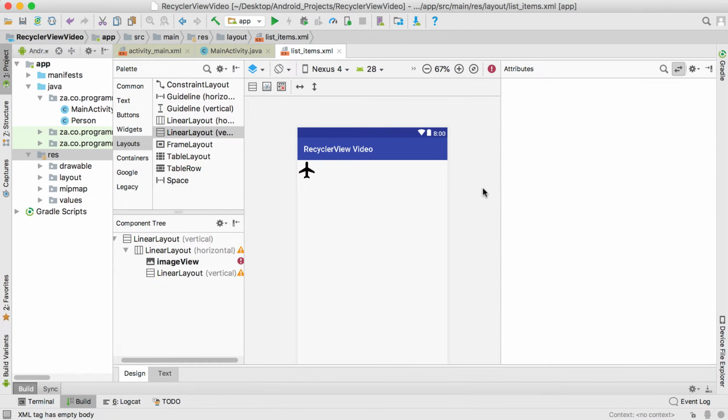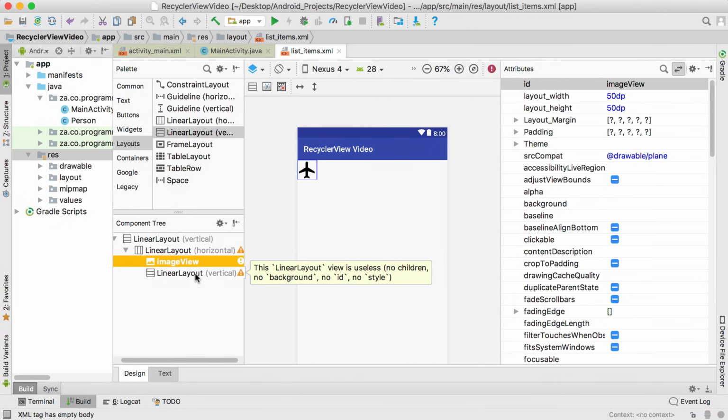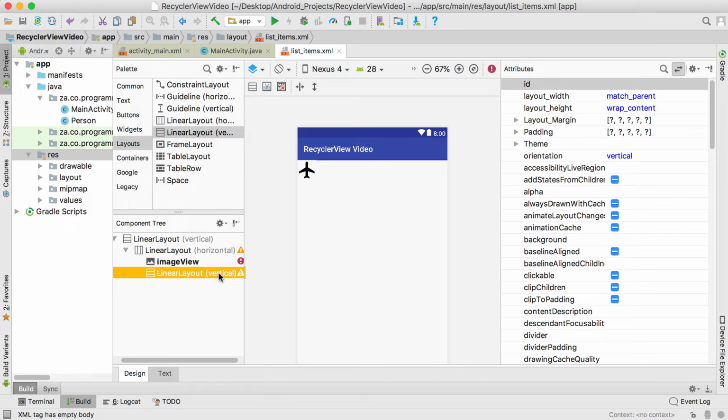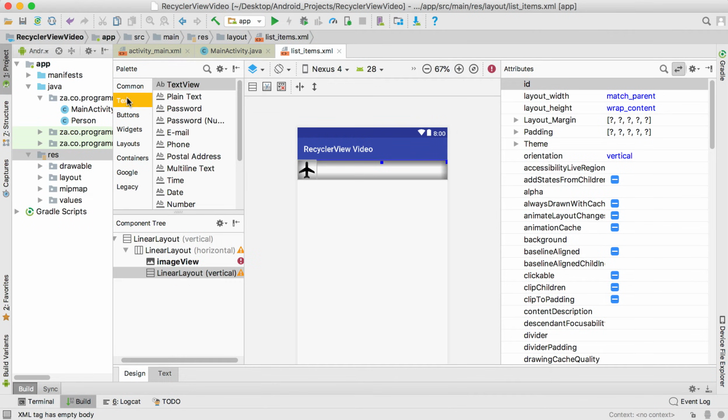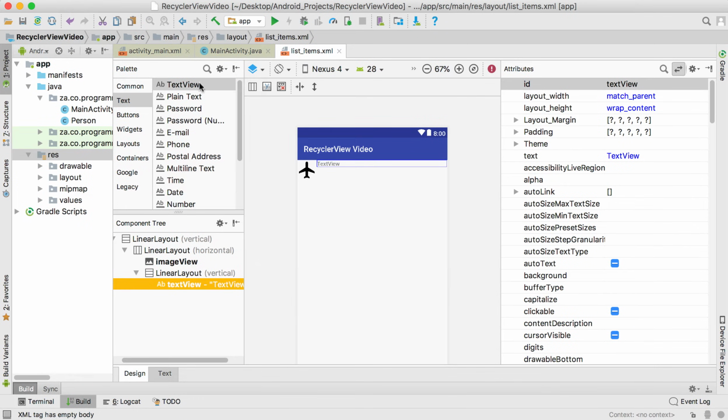And then that looks better. Okay, so we've got the image view, and then we have a linear layout that we can't see yet. So we're going to use the text view and drag a text view into that linear layout and another text view into that linear layout. So we'll have two text views there.